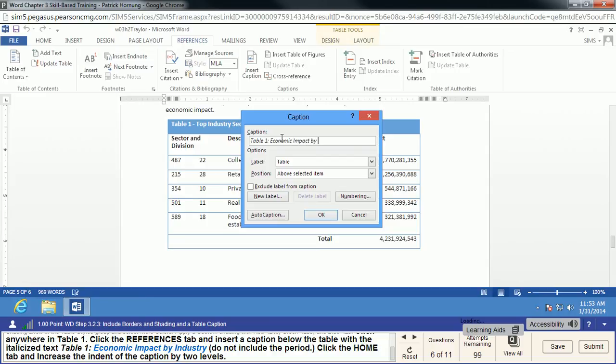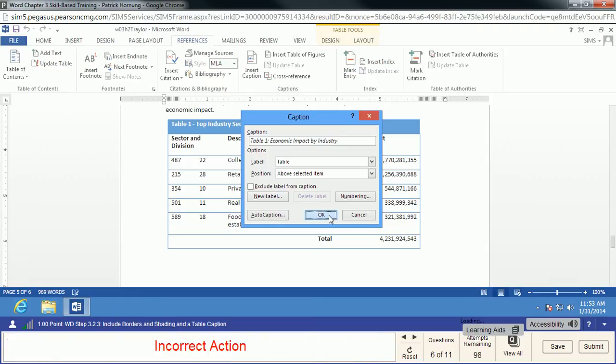Impact by industry. Has to be capitalized properly, has to have the right spaces. We wouldn't want this looking bad in a professional document, so we can't have it looking bad here either. We say OK to this.